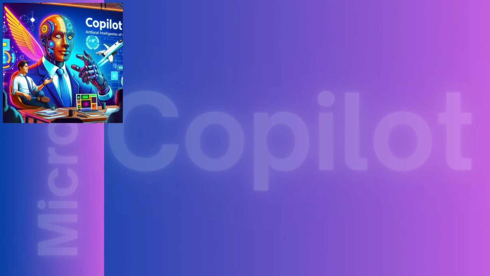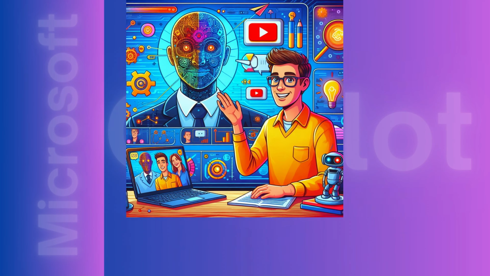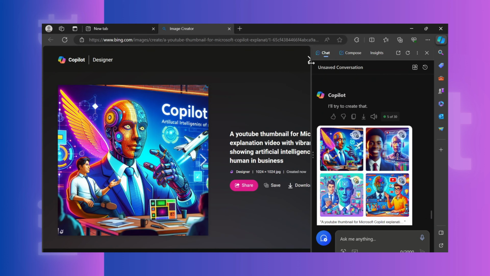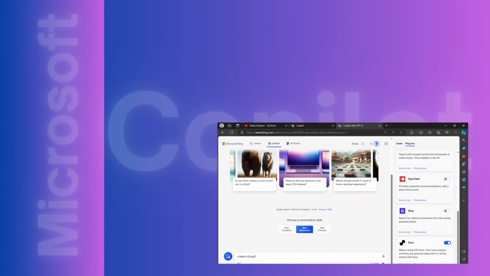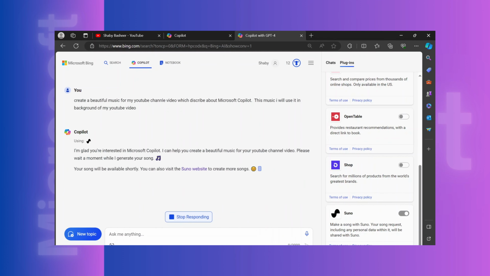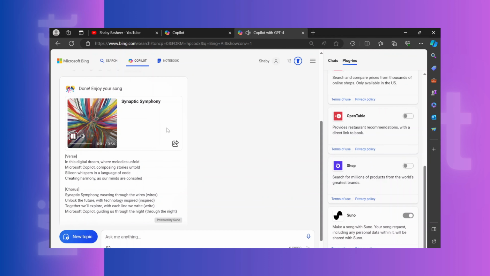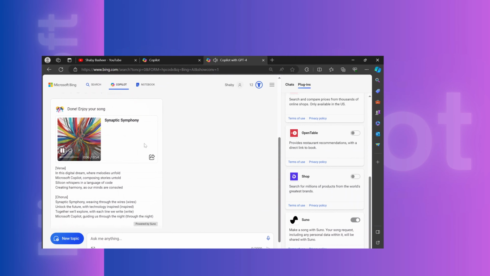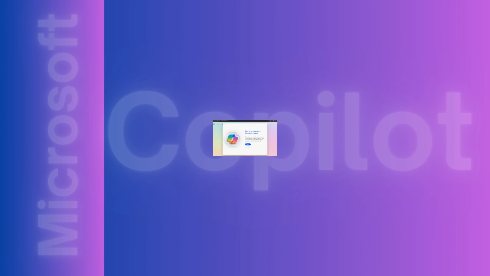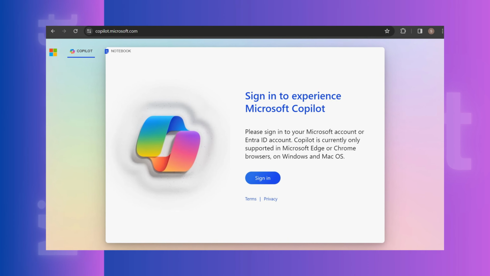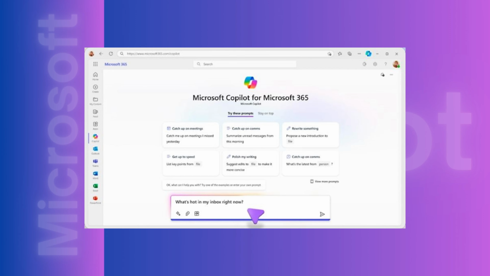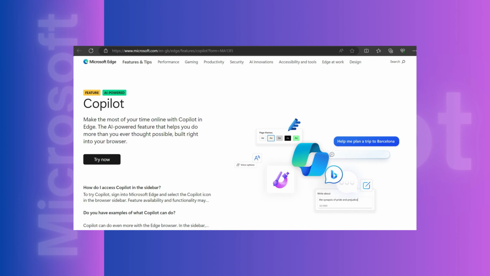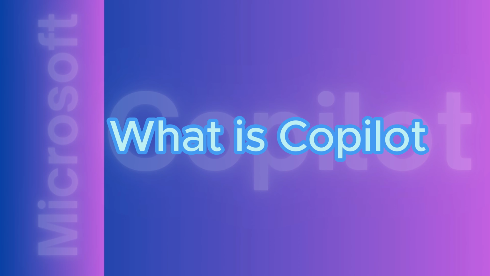Hi everyone. Today we will explore the capabilities of Microsoft Copilot, which includes free image creation, free music creation with lyrics and much more. Continue to watch this full video, which will give you the understanding of different types of Microsoft Copilot and its benefits. So let's begin. What is Copilot?